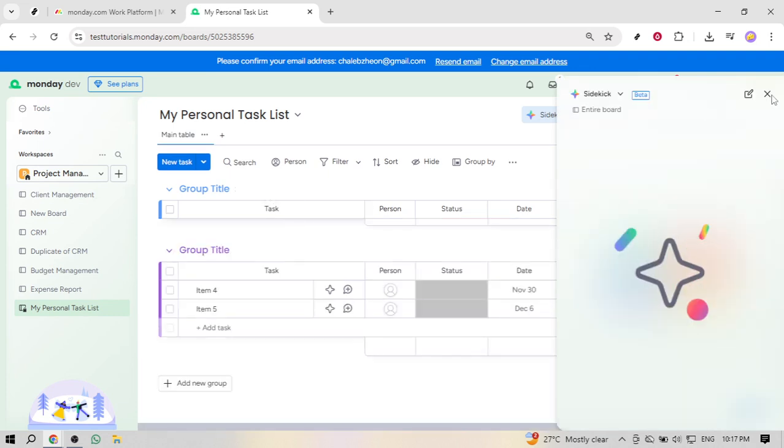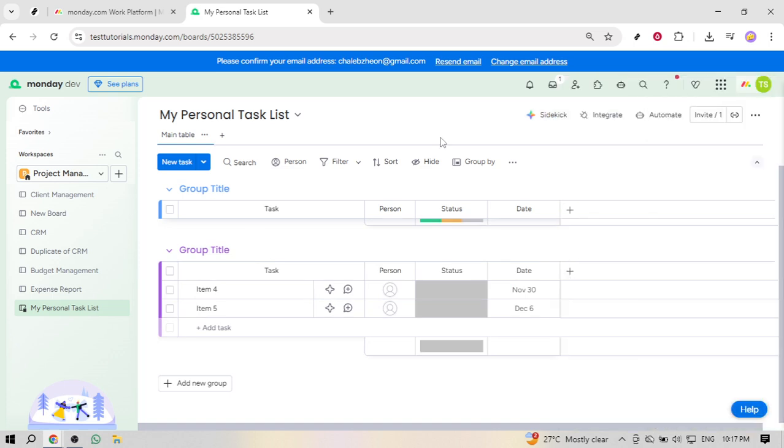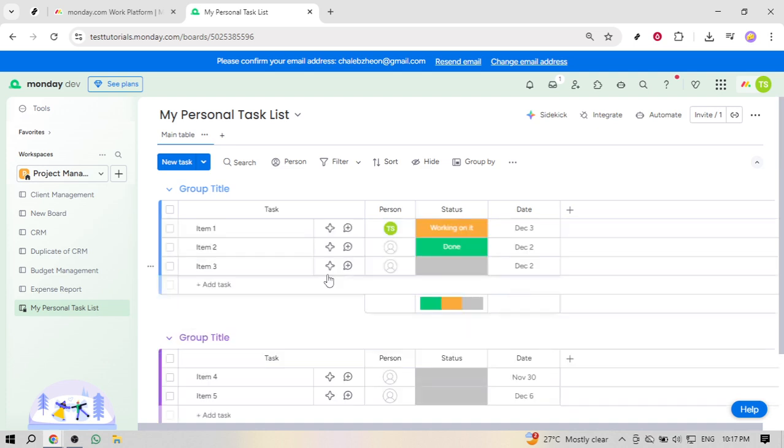If there's a people or owner column, assign yourself so your tasks always show up in your personal views. Consider adding a priority column if you like ranking tasks as high, medium, or low, and reorder columns by dragging them so the ones you use most are front and center.